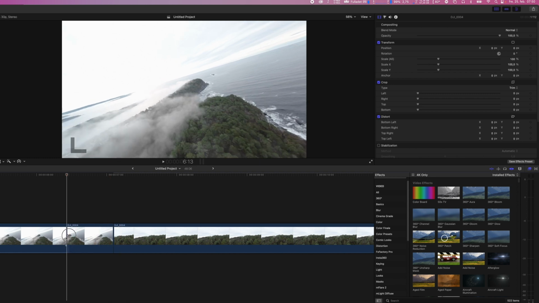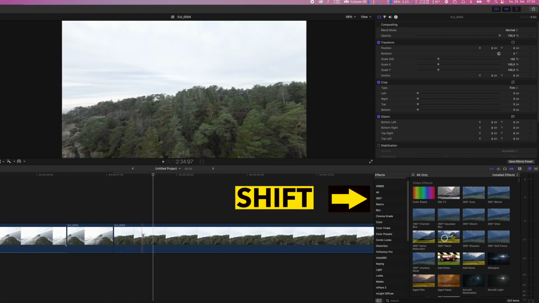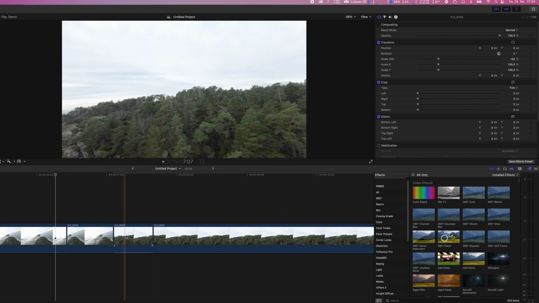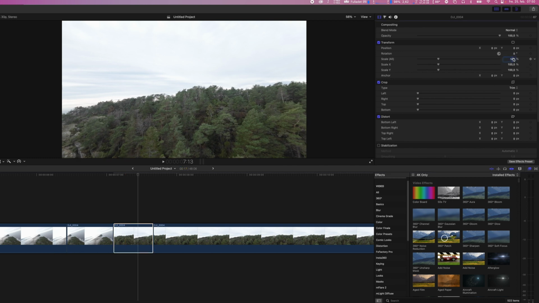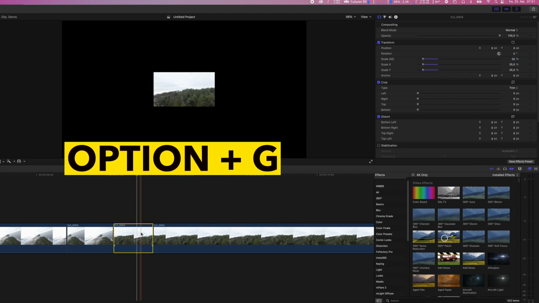Then we're going to make a cut and move to the center between the two clips and do the same thing the other way. But here we're going to use the right arrow. Now we're going to select the last clip only and change the scale to 25%. Now we need to put this clip into a new compound clip. You can do this by right-clicking and selecting New Compound Clip, or press Option G on your keyboard.